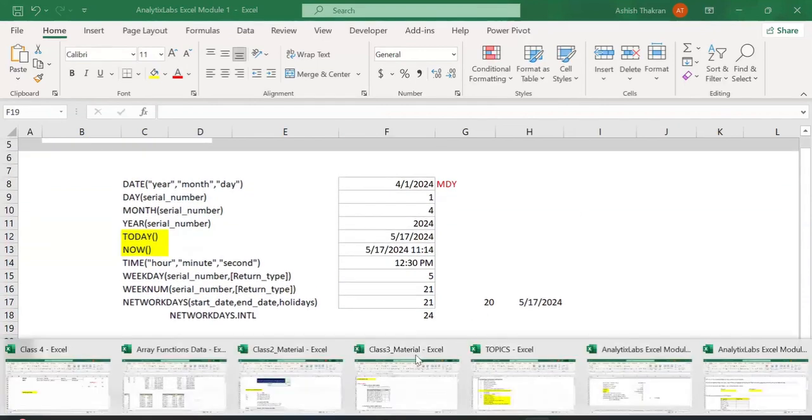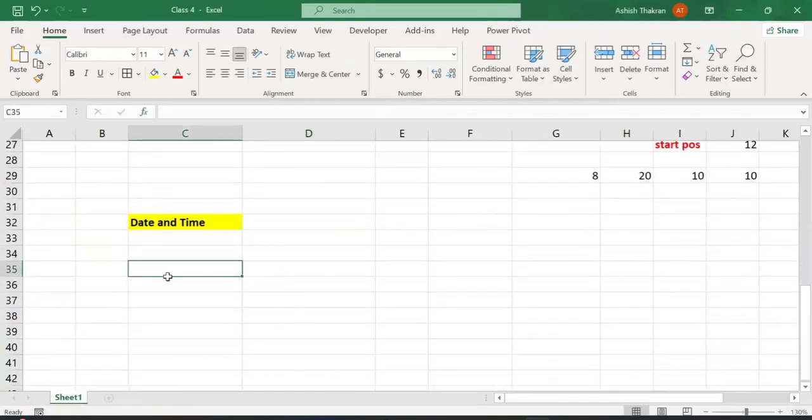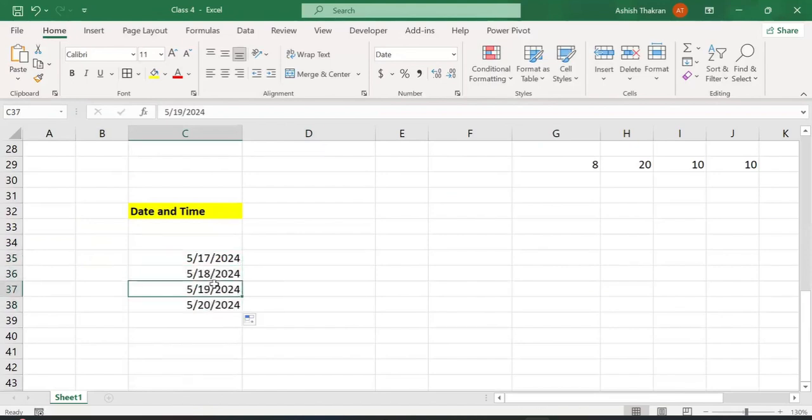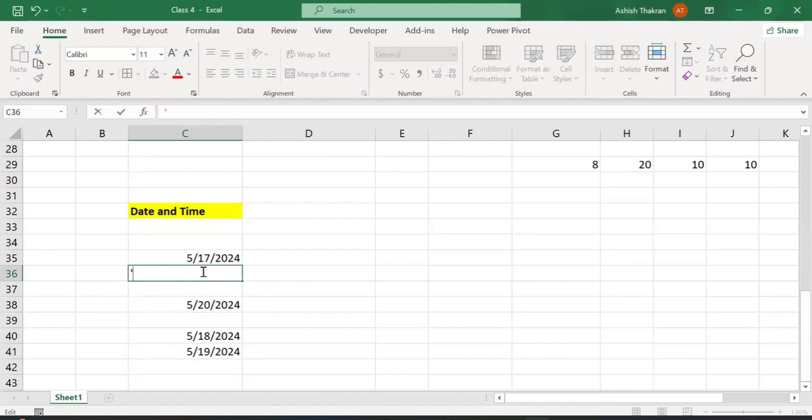So if you understood this, then let's get back to dates again. So let's say I have dates. So we have 5/17/2024. I have some other dates, and they are, let's say, 17/4/2024.